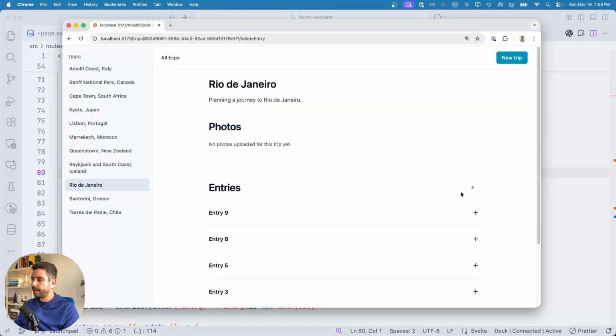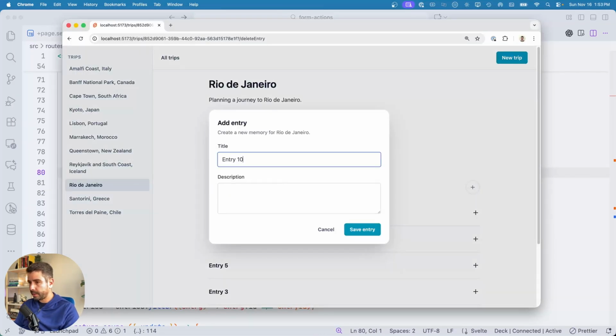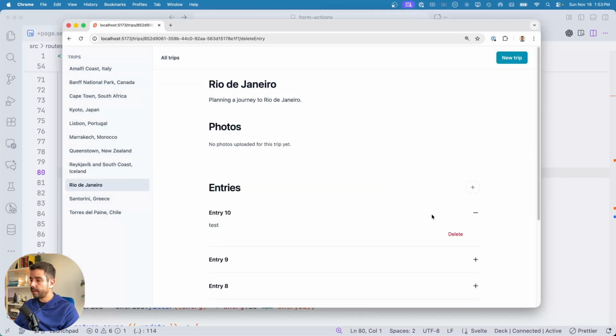Now, if I come back here, I'm going to add a new entry number 10, test, save. Now, without reloading anything, I'm going to try and delete this. And when I do, it disappears automatically from here. If I reload the page, it's not there anymore because we are updating the correct ID to that entry as needed. So that's it. That's all I had to say about form actions today.